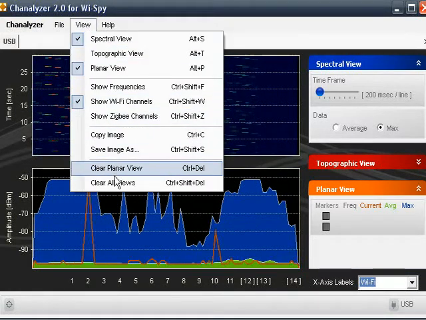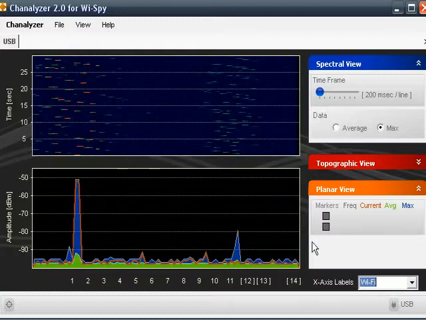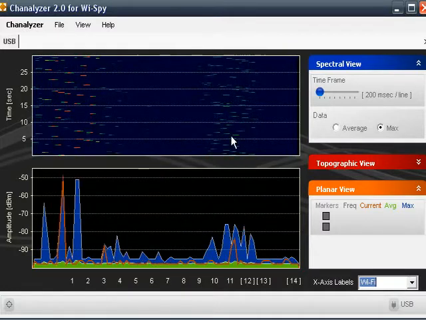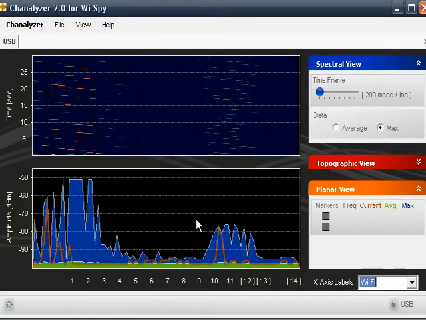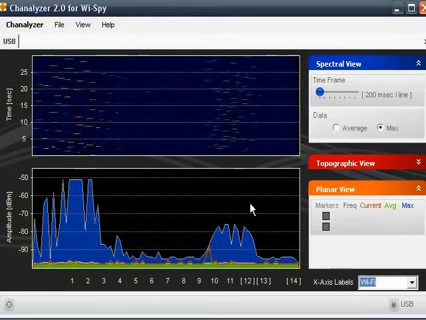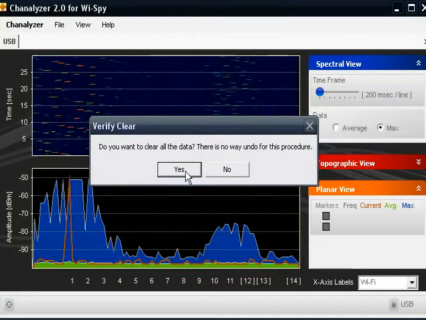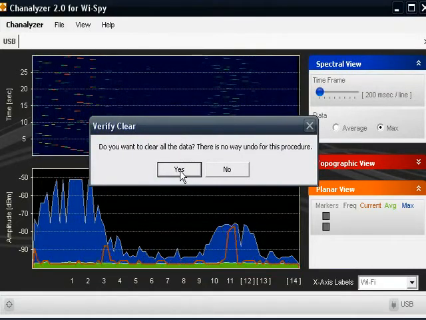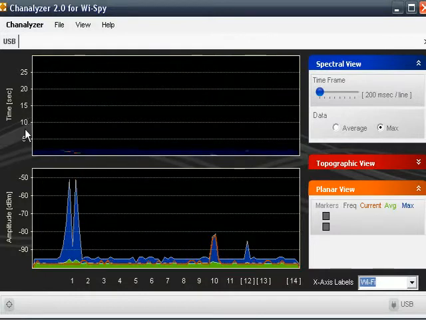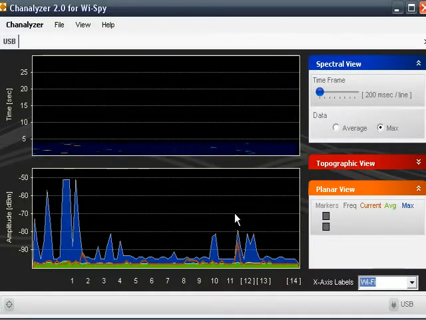Also, you can clear out the views. I can clear the planar view, which is this graph down here. This graph kept all its data, but the planar view down here was reset. I can also clear everything, so it's like I'm starting over. Do I wish to clear? Yes, I do. So it clears the history and clears the planar view.